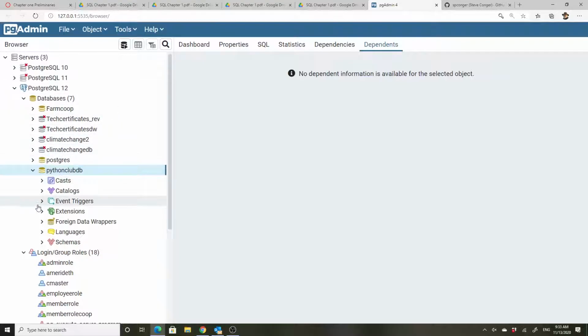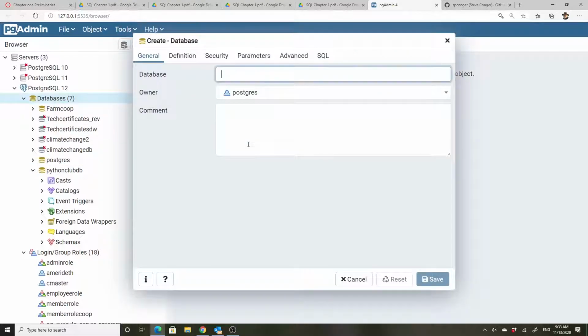We're going to add a couple of databases. So first database I'm going to add will be Community Assist. And we can call it Community Assist PG, or we could just call it Community Assist. This is all you have to do to create a database. Just give it a name and say save.